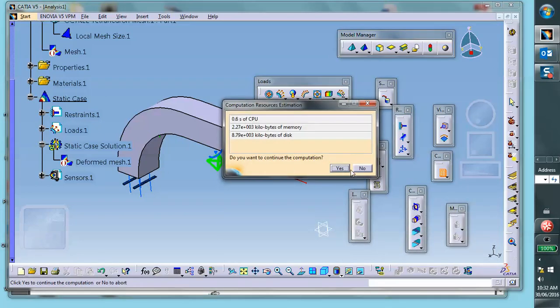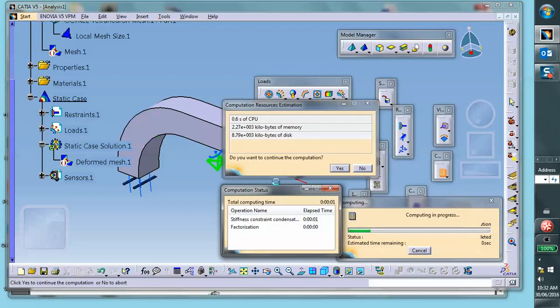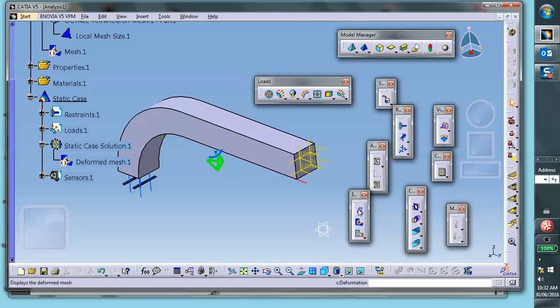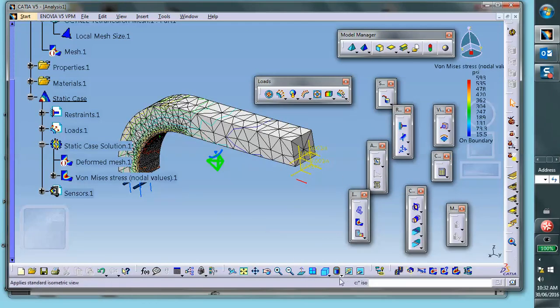All right, so this was the second video segment of the 3 that I'm going to do. The next one is going to be dealing with introducing beam elements to you. All right.